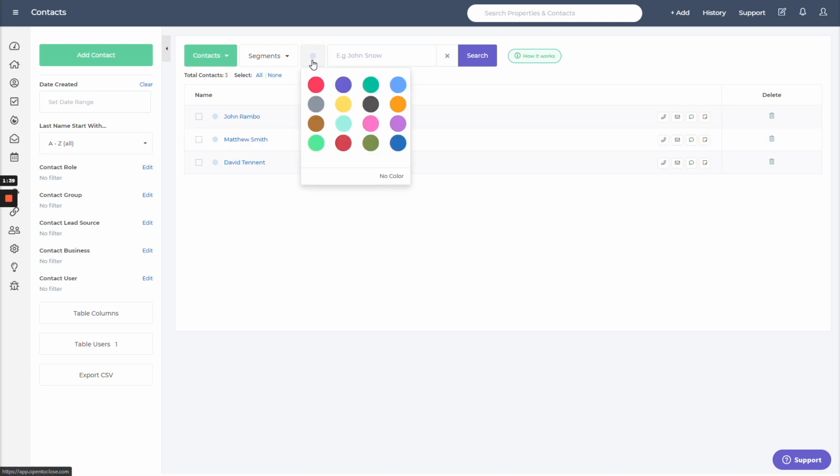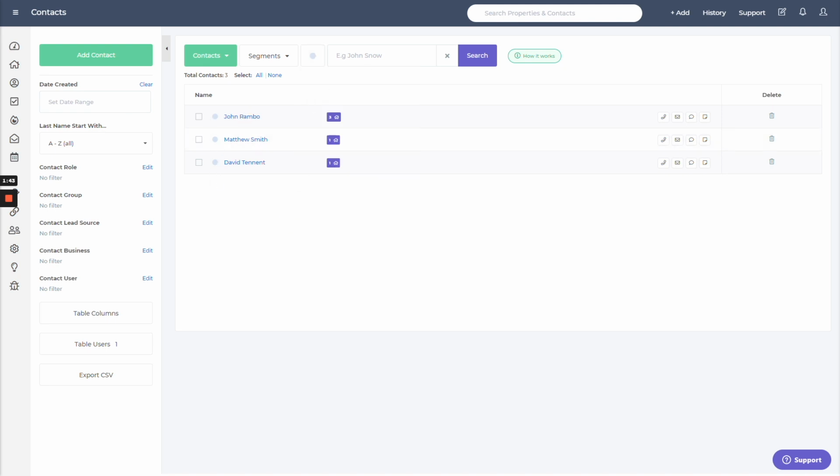You can also look by a certain color filter if you have any colors associated with these different contacts. Search for one specifically, or select all and select none to do some mass functionality here. You'll have some different options to assign them to a group, a business, or assign them a certain role, assign them all a color, delete them, whatever you need to do.